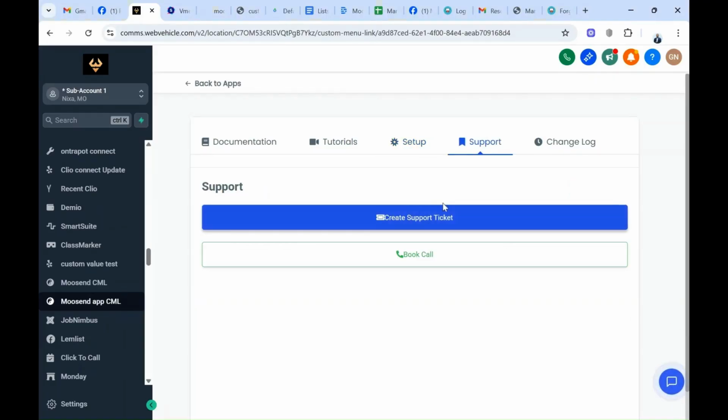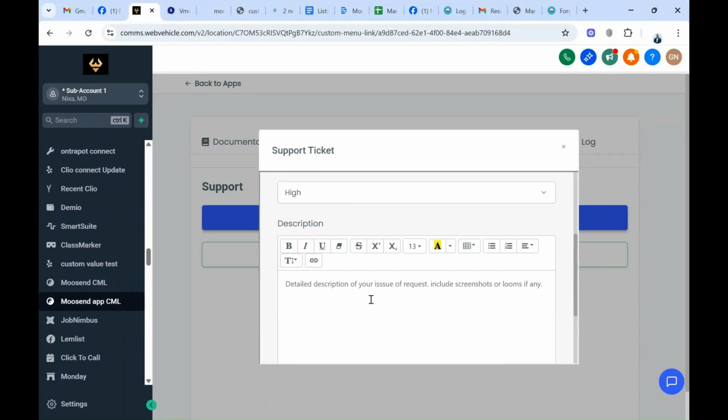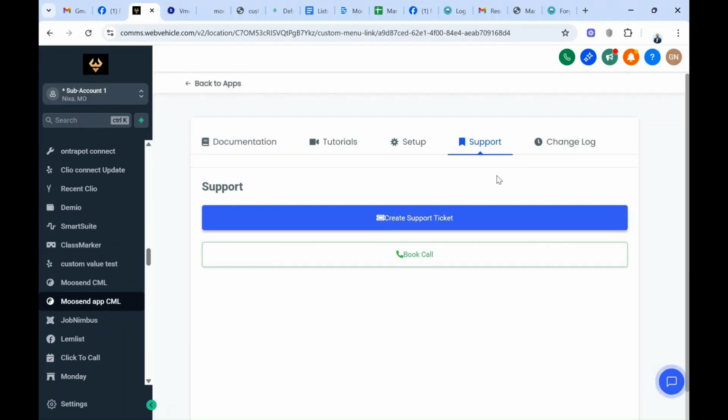Next, you have the support. If you ever have a problem or if you ever encounter a bug, you can create a support ticket here, follow the steps, and add more details. And once you send it, you're going to be notified through email about the follow-up of your ticket. And here you have the change log. Actually, you're going to be notified on all the updates on the apps that you install.